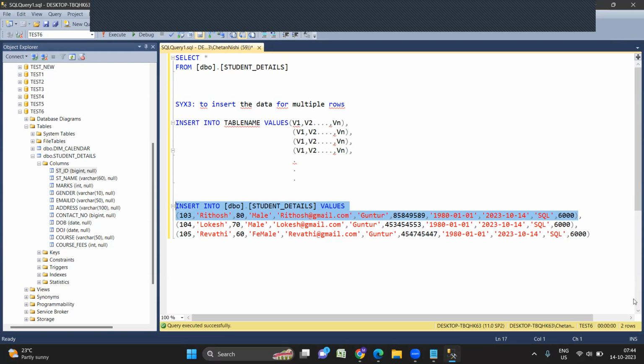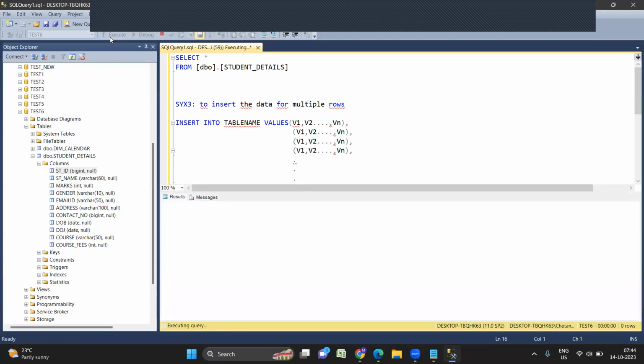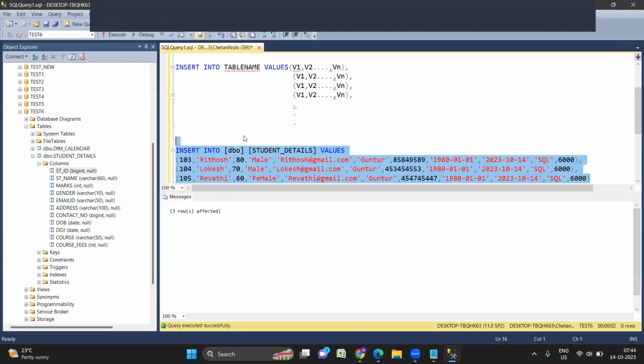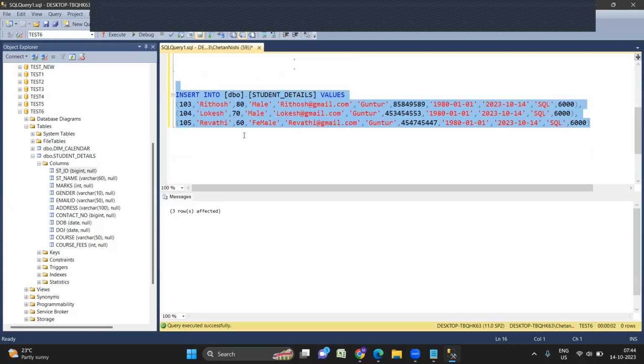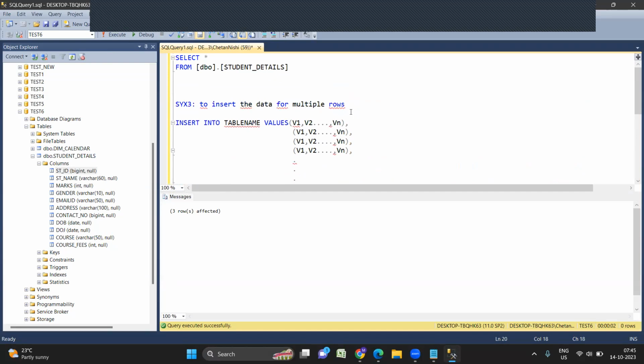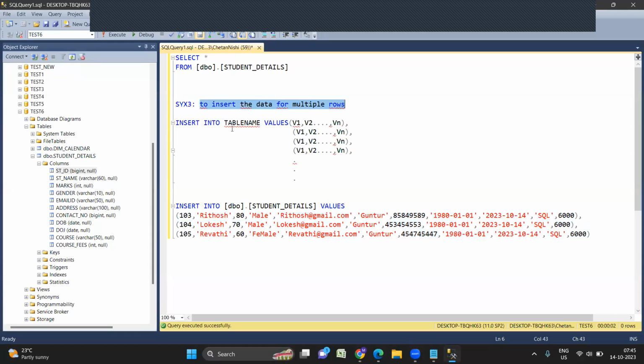Yes. Okay, so now we are going to include this one and click on execute. See the message. 3 rows affected. So we are able to insert multiple rows, right? So we have completed the third syntax, correct? Yes, sir. Okay, so total three syntaxes we know.